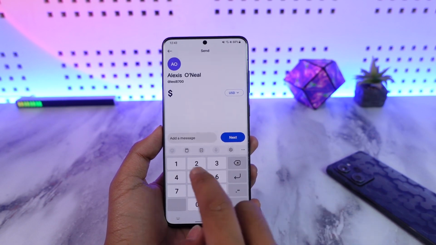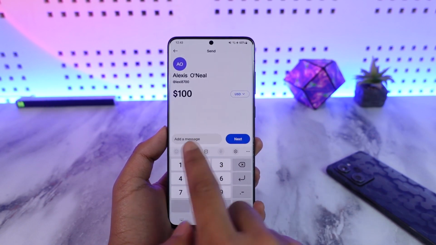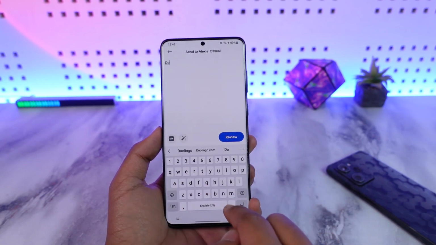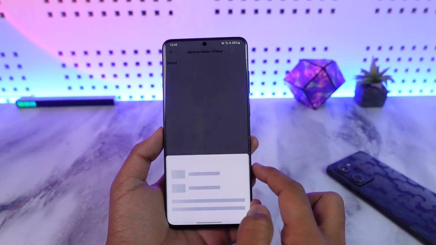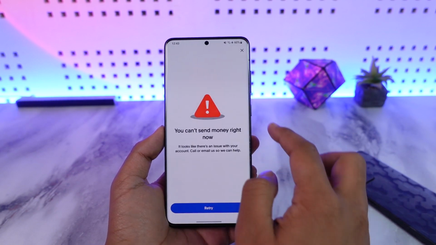Now after you go ahead and enter them, you can simply enter a certain amount of dollars that you would like to add here. Once you have done that, you can just tap on it, and now you can go ahead and send the money.